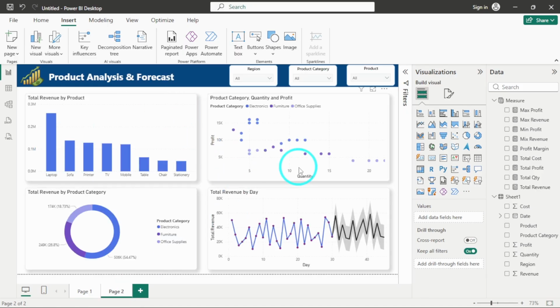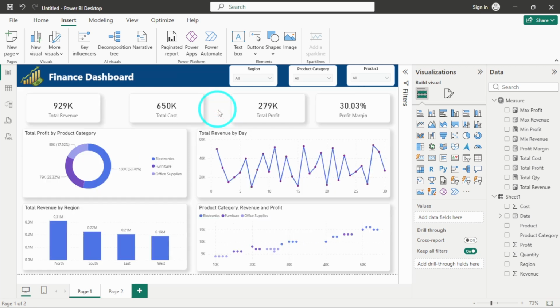This is our second page for product analysis and forecasting. Now, let's see what key insights we have generated from this dashboard. So, in this dashboard, we can see that electronics generates the highest revenue. And when it comes to region, North is the region with the highest revenue, and West is the region with the least revenue. And we also found out that there is a direct correlation between revenue and profit. Higher the revenue, higher the profit.